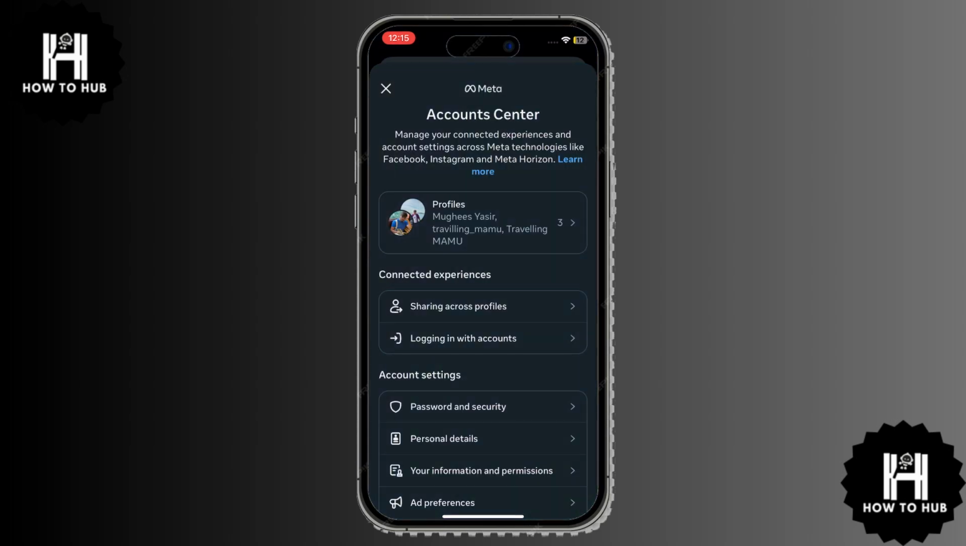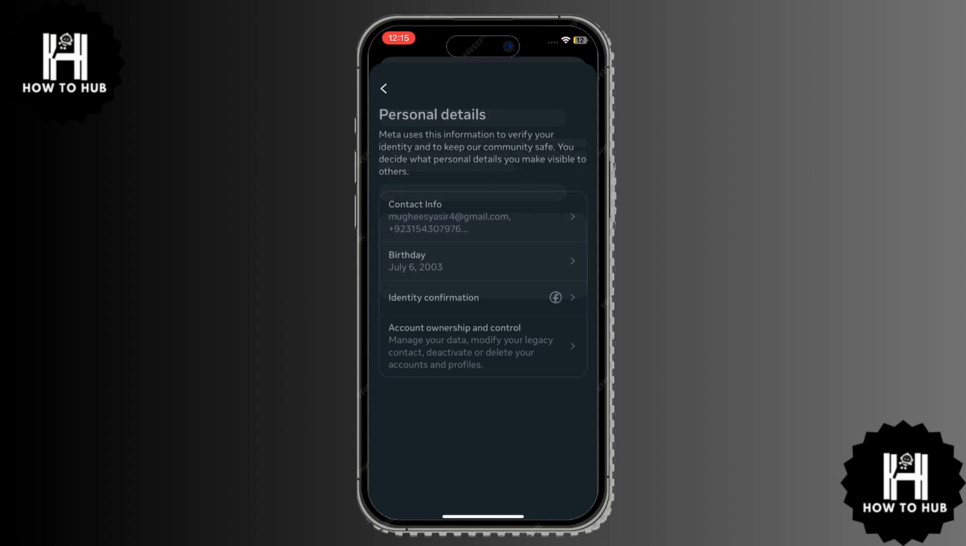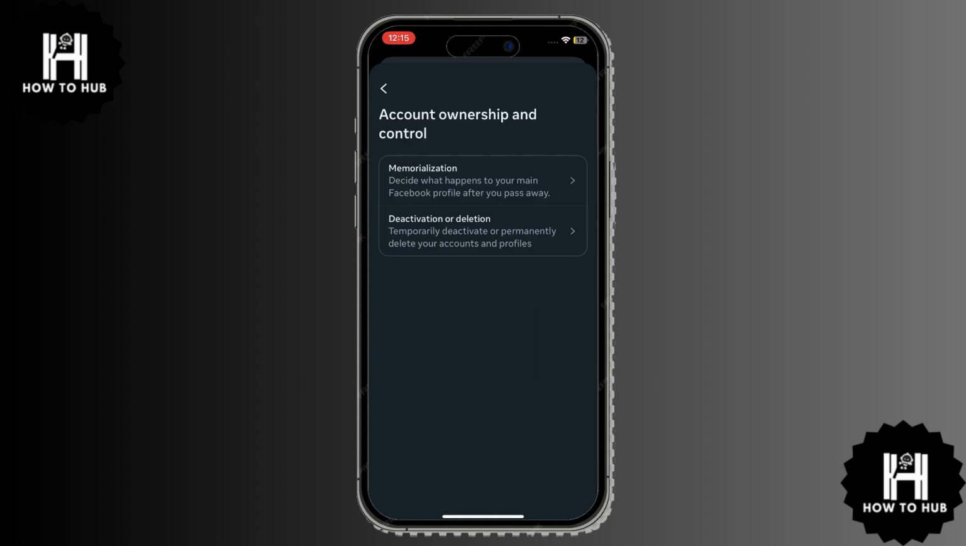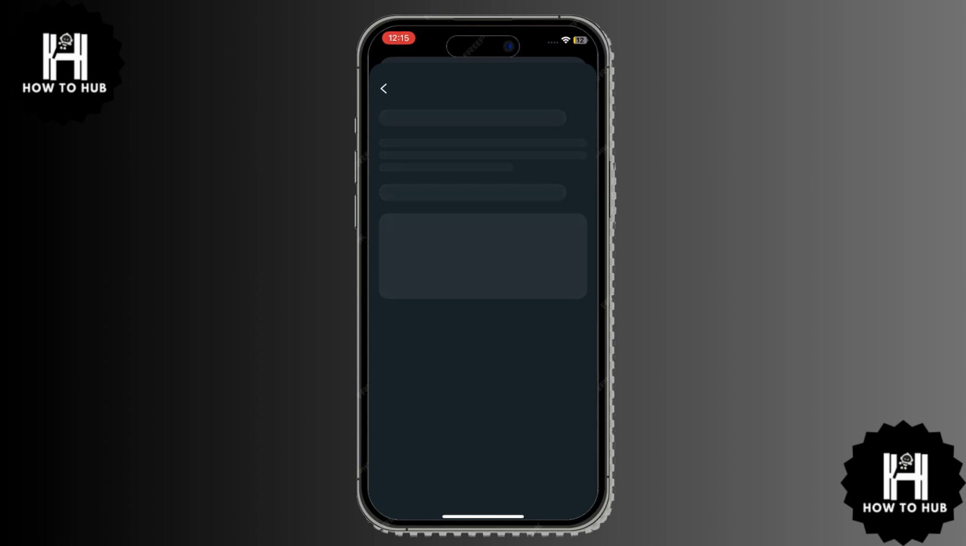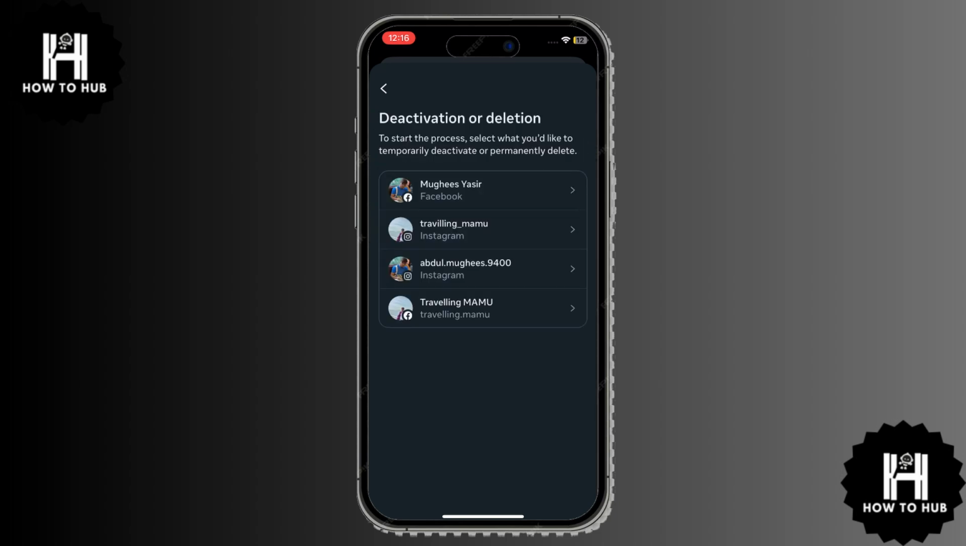Inside Account Center, look for Personal Details and tap on it. Next, tap Account Ownership and Control. Select Deactivation or Deletion. If you have multiple profiles, select the correct Instagram account you want to delete.